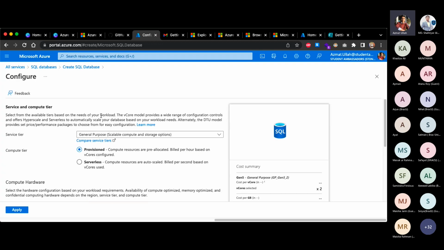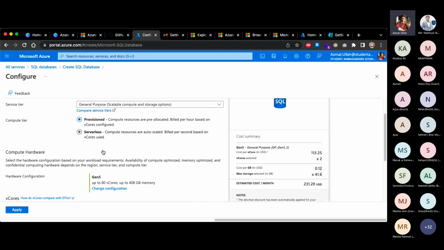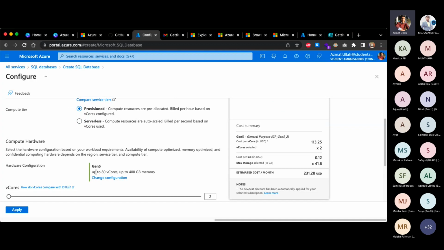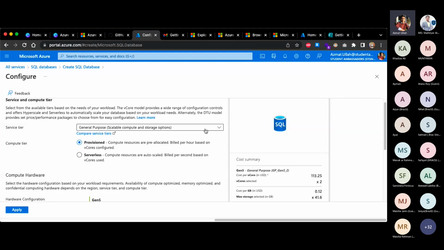So when I hit configure database, you can see the service tier is general purpose, and it is provisioned. So I will be getting up to 80 cores of CPU power. That is quite a lot, and 408 gigs of RAM. And with great power comes great money. You can see it costs around 231.28 US dollars. So I won't be able to pay so much. So I would like to lower my scale.